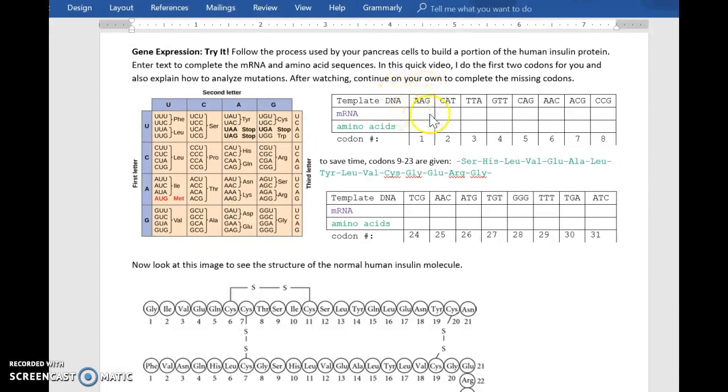The first DNA sequence is AAG, and for that I have to add the complementary RNA. So A goes with T in DNA, but if you watch the video, you'll remember that in RNA we have U instead. So that will be uracil, uracil, and then G corresponds to C, UUC. Now I've transcribed the first codon.